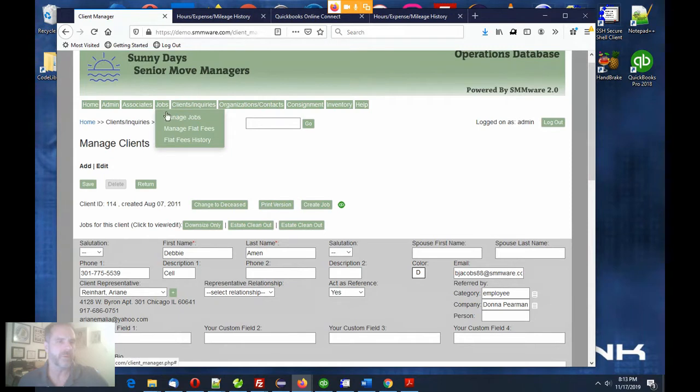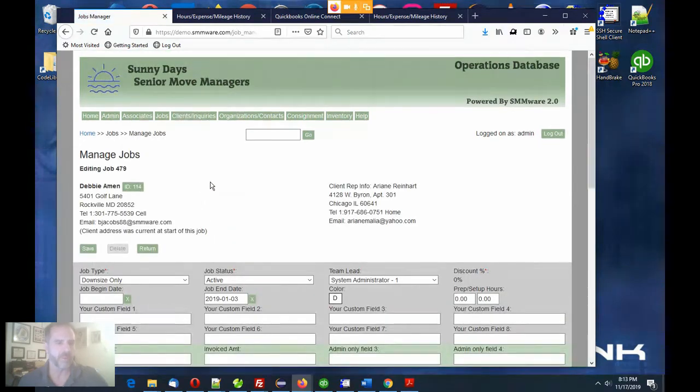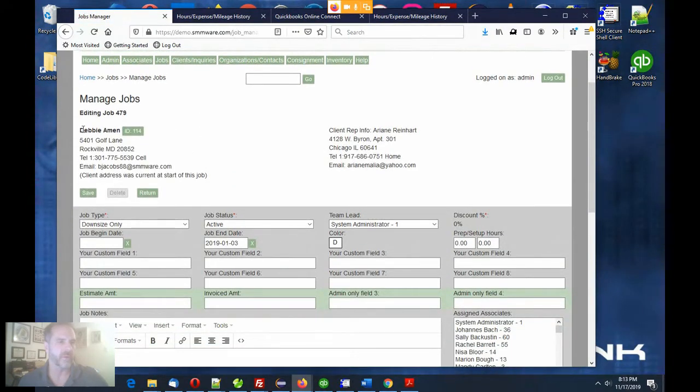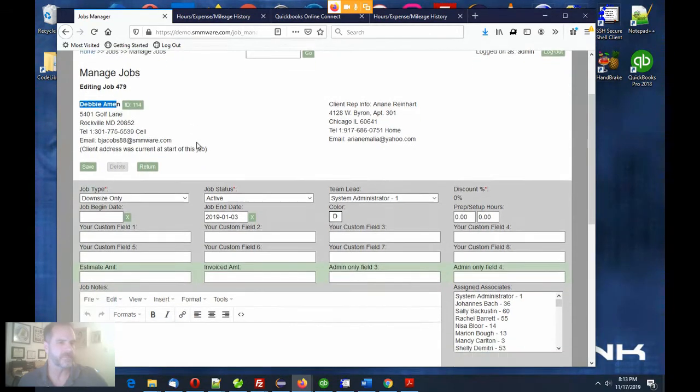In the main menu, there's an area where you can go to look at the listing of jobs, find the right job, open it for editing. But if you're already on the client profile, a quick way to get there is to click on the job button. And once you are here, if you need to go back to the client, up here we have the client's name, and next to that is a button that takes you back to the client's profile.